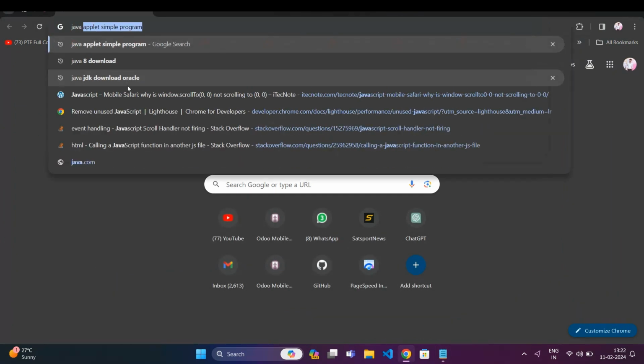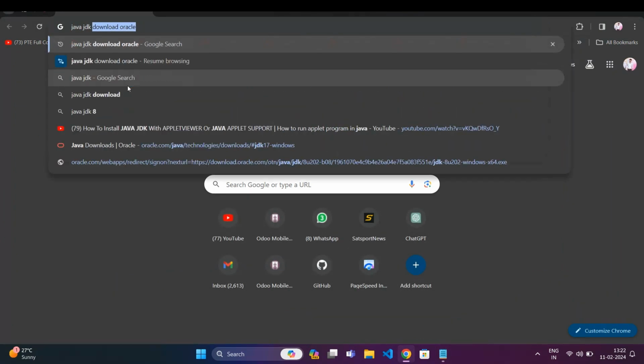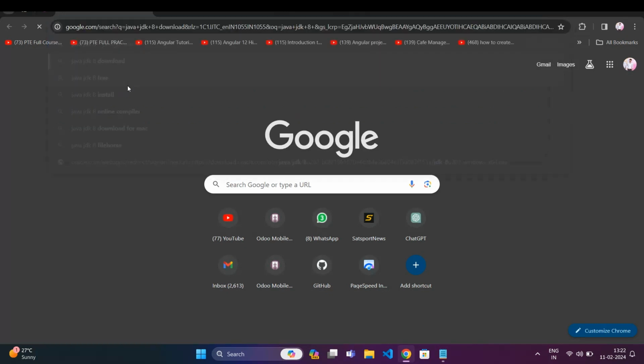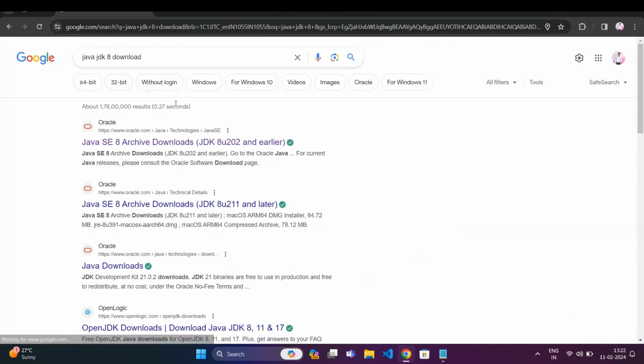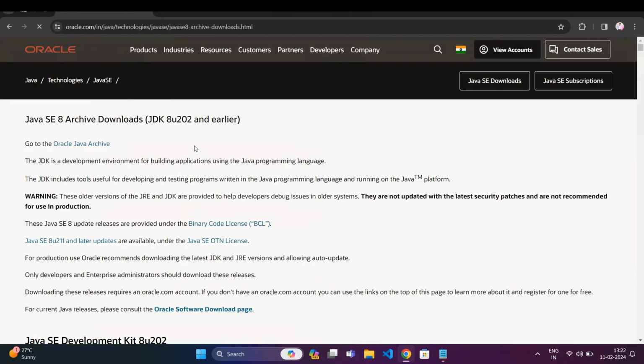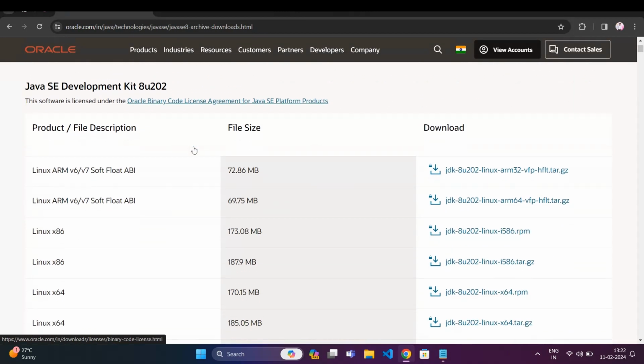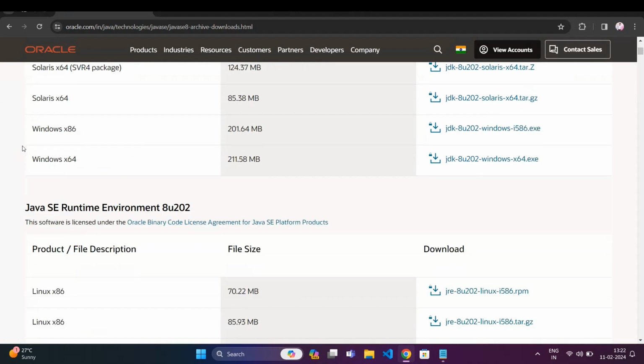First of all, we are going to the browser and search Java JDK 8 download. Here, we will see the first link and click on this link. After that, we will see that many products are available in this page. Here, we will click on Windows x64 and log in if you do not have a login ID.